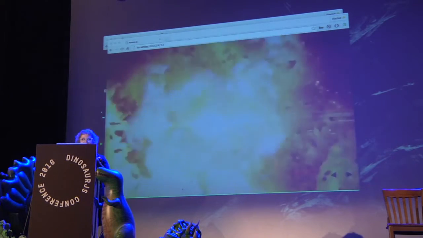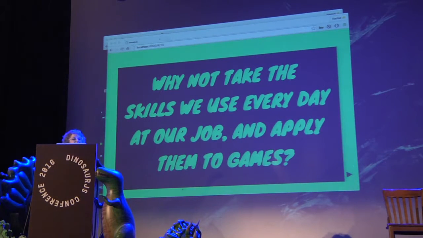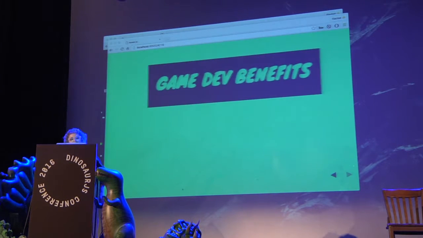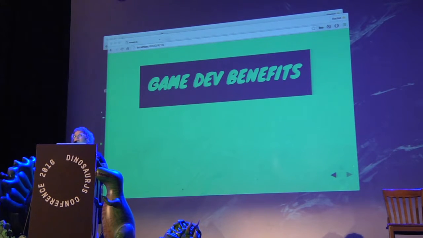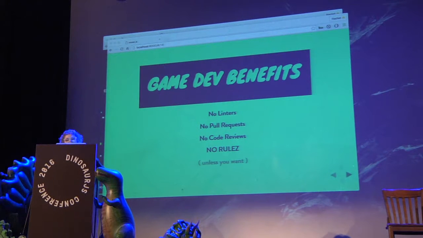They're really not all that different. So why not take the skills that we use every day at our job and apply them to games? Game dev has a lot of benefits that you don't have to deal with when you're working your day-to-day. There's not really any linters that you have to deal with if someone told you to use. There's no pull requests. There's no code reviews. There's no rules. Unless you want. Sometimes rules are good.